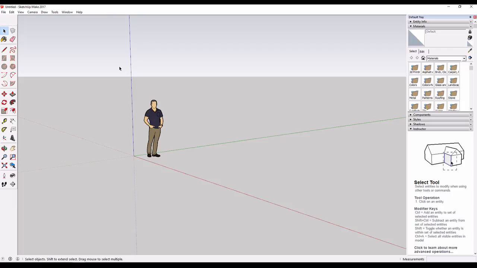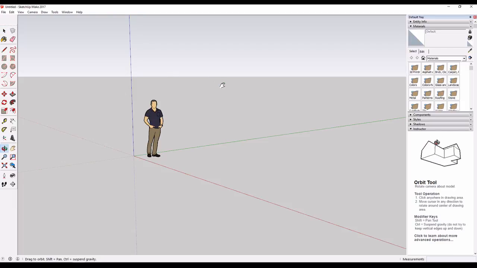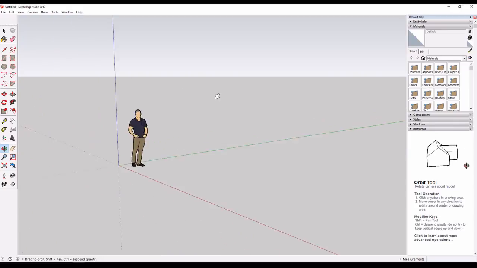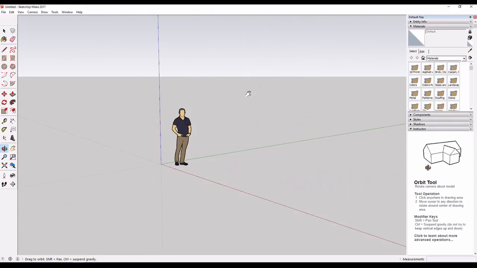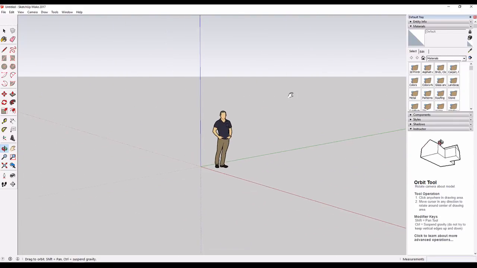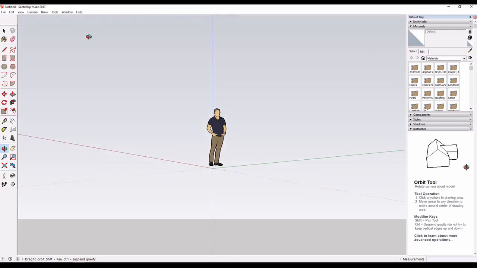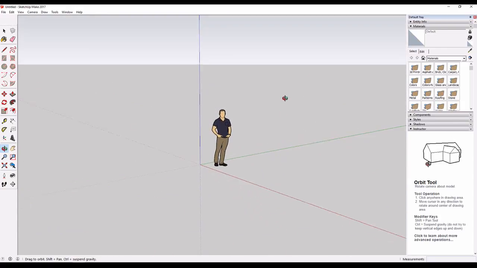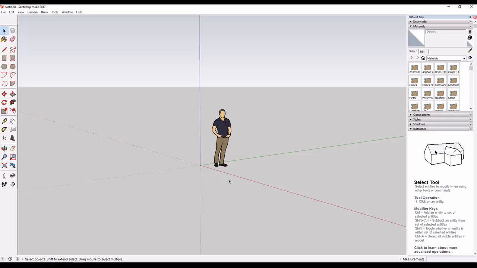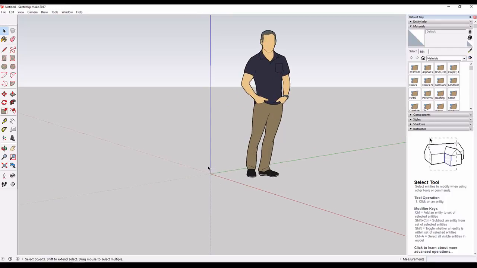Click and hold both the middle and left mouse buttons to drag the view on a plane. You'll see 3 axes moving around. The z-axis, or vertical axis, is blue, the y-axis is green, and the x-axis is red. The point at which all the axes meet is referred to as the origin.